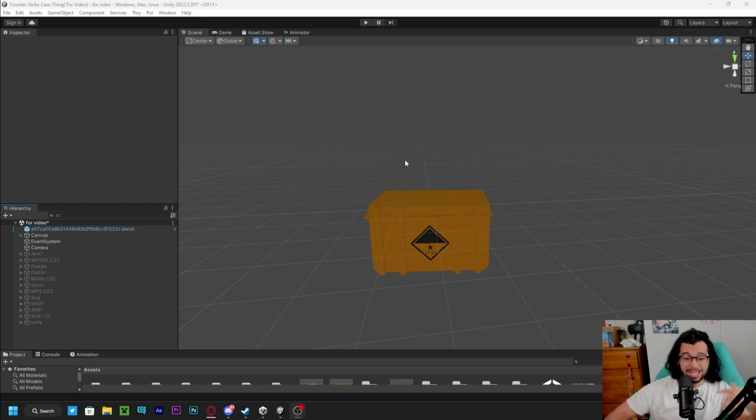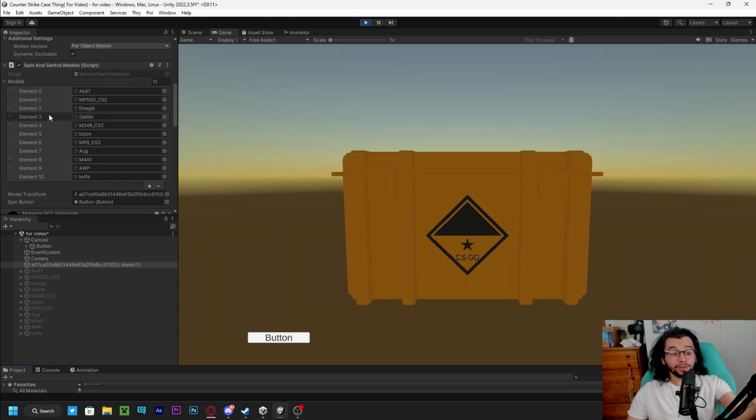Let's start spinning it and then let's see how it looks. Okay, so everything's in the array. We have everything set up. They're all in the box. Everything's ready. Let's just click the button.